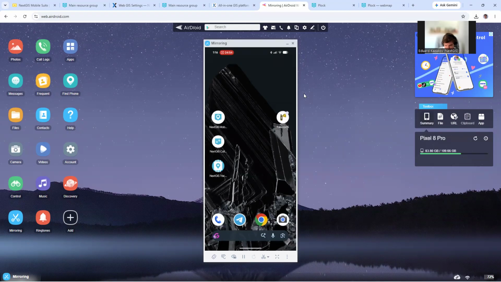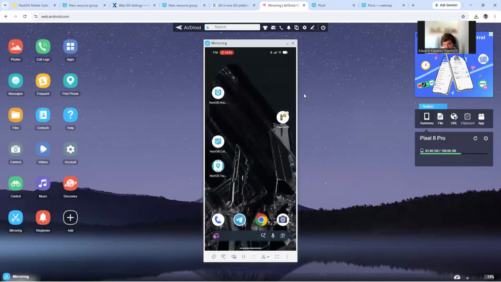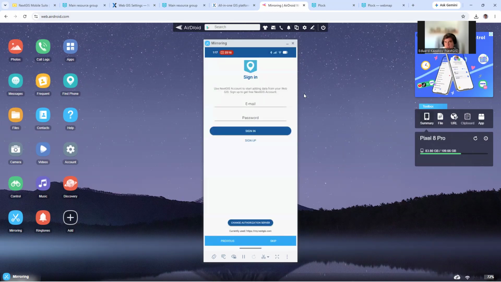So the first application we will work with today is NextGIS Mobile. Here it is. I just installed it from scratch. So I will launch it and I will see exactly what you will see after the first launch. Some kind of greeting screen and a suggestion to sign in. You can skip signing in, but it's better to sign in to establish automatically a connection to all WebGIS instances you have connected to this account.